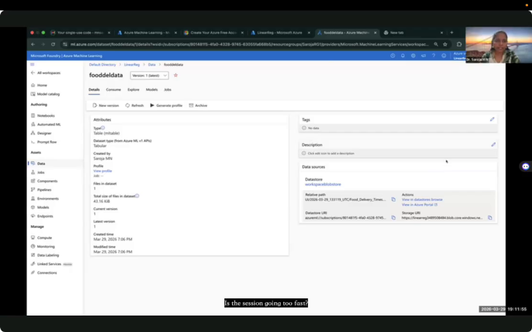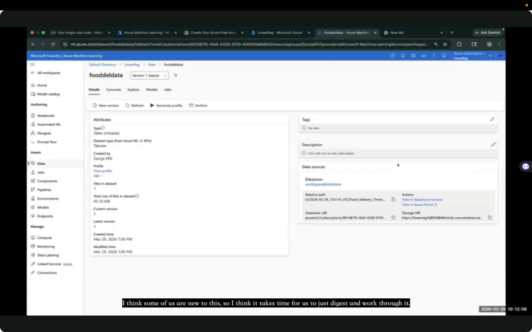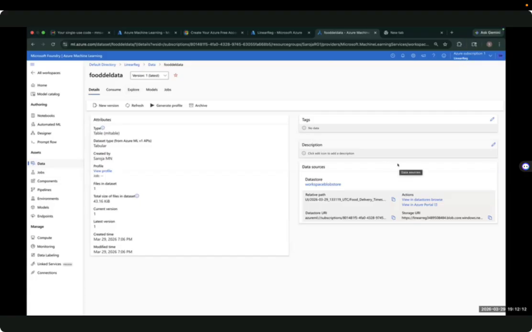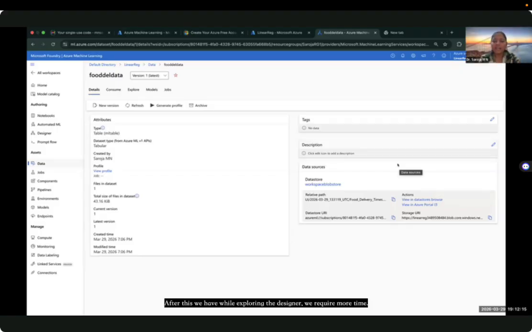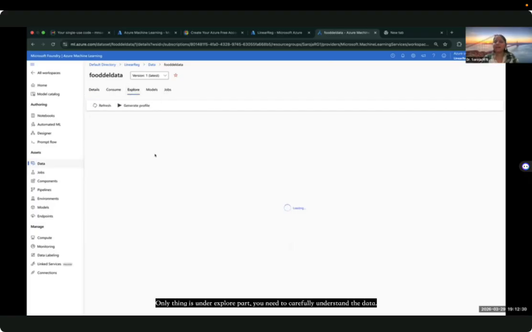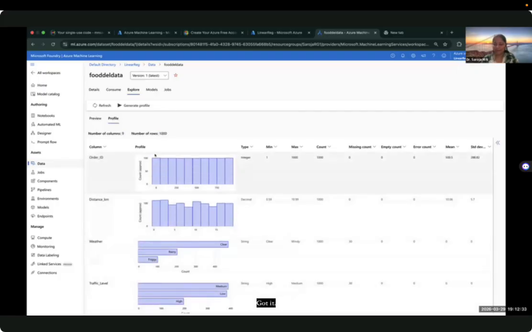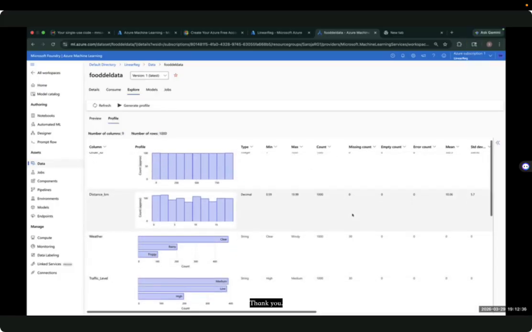Is the session going too fast? They have to reduce the flow. It's okay. Thank you. I think the reason is that some of us are new to this, so it takes time for us to digest and work through it. Yeah, I think you are helping us. After this, while exploring the designer, we require more time. Okay, got it. So that's why for uploading the data, it is just the next option after uploading the files. The only thing is, under the explore part, you need to carefully understand the data. Got it. Okay. Thank you very much.